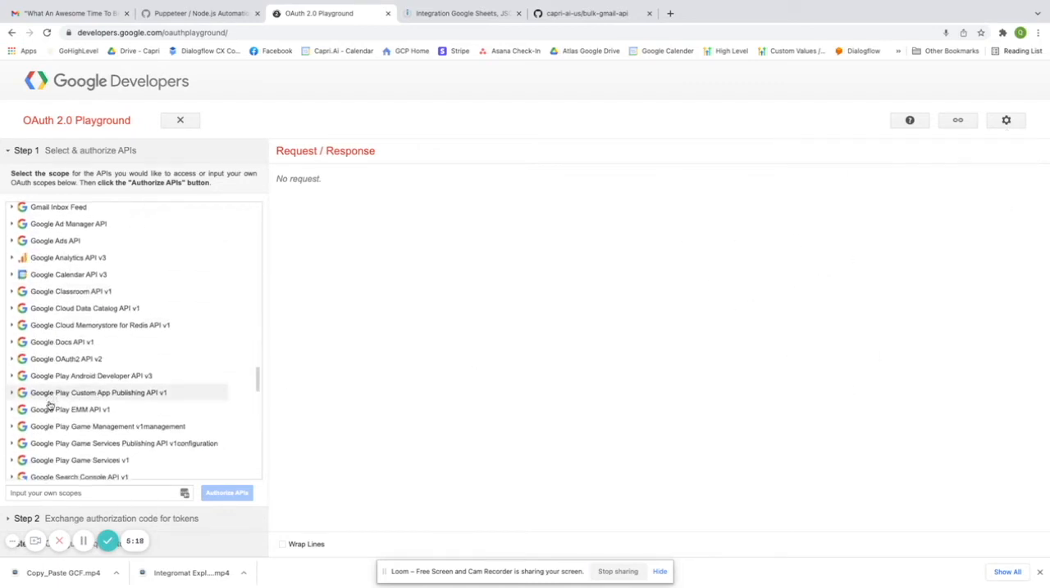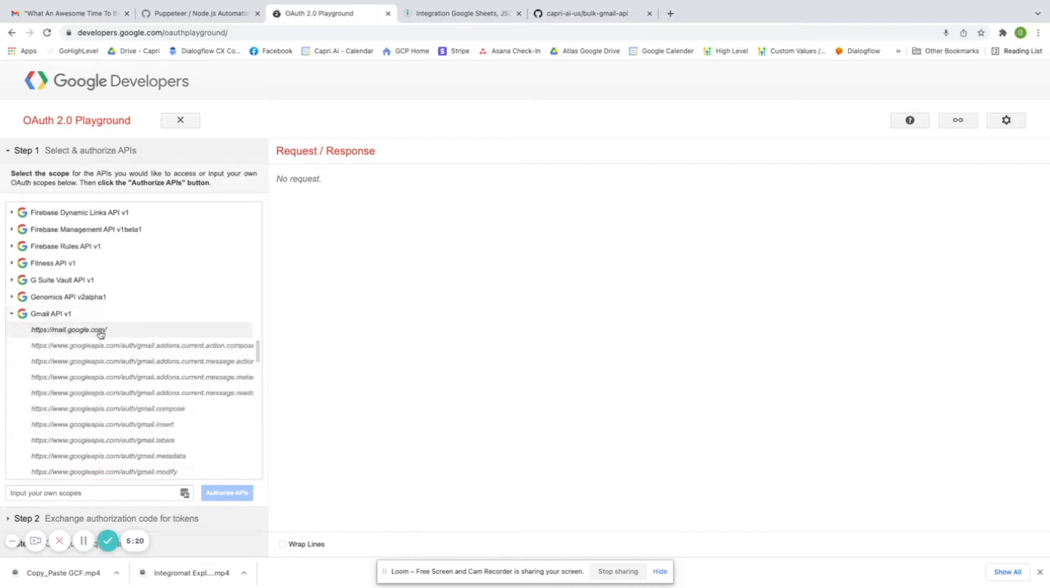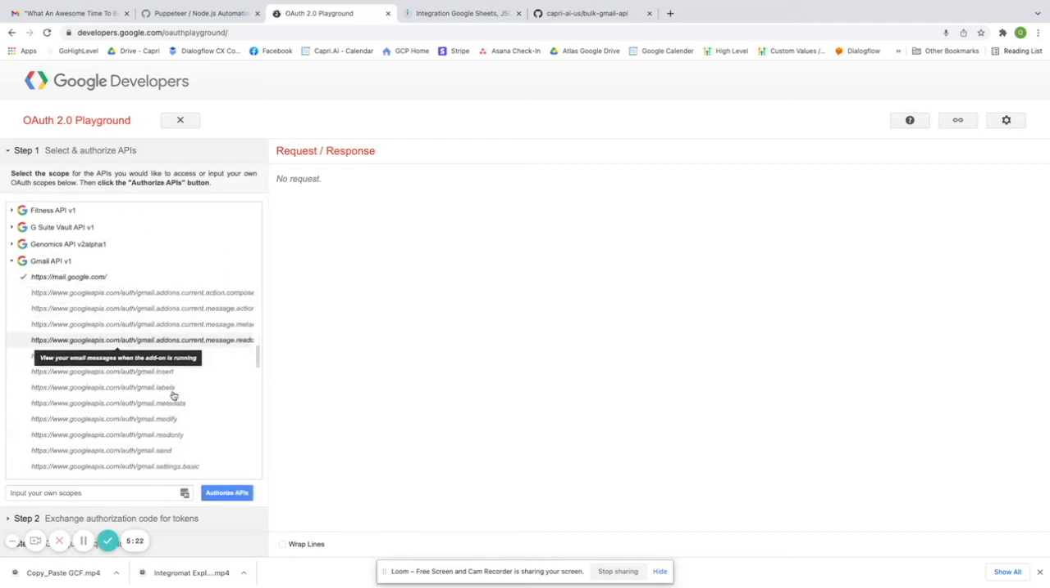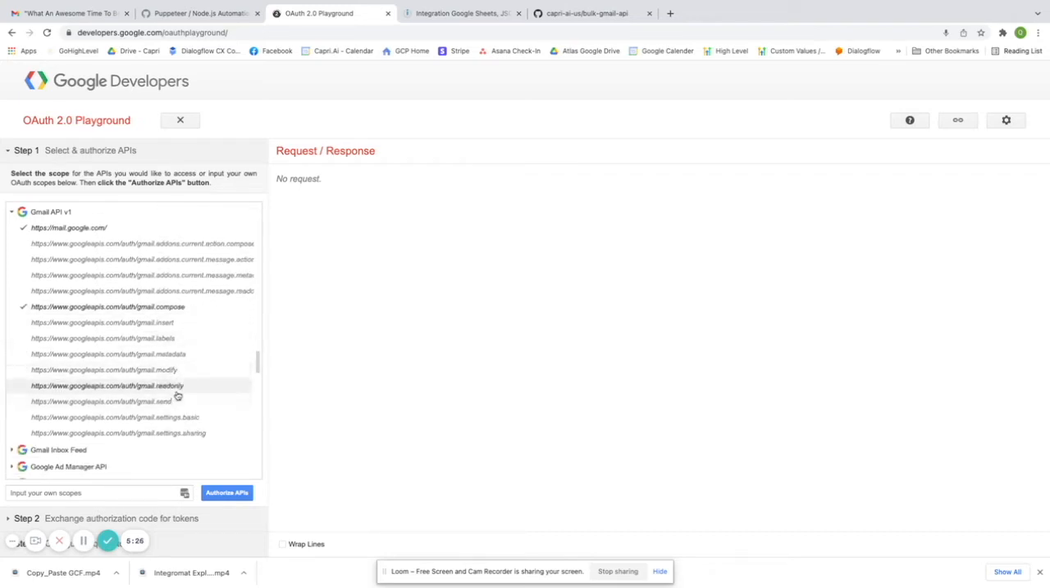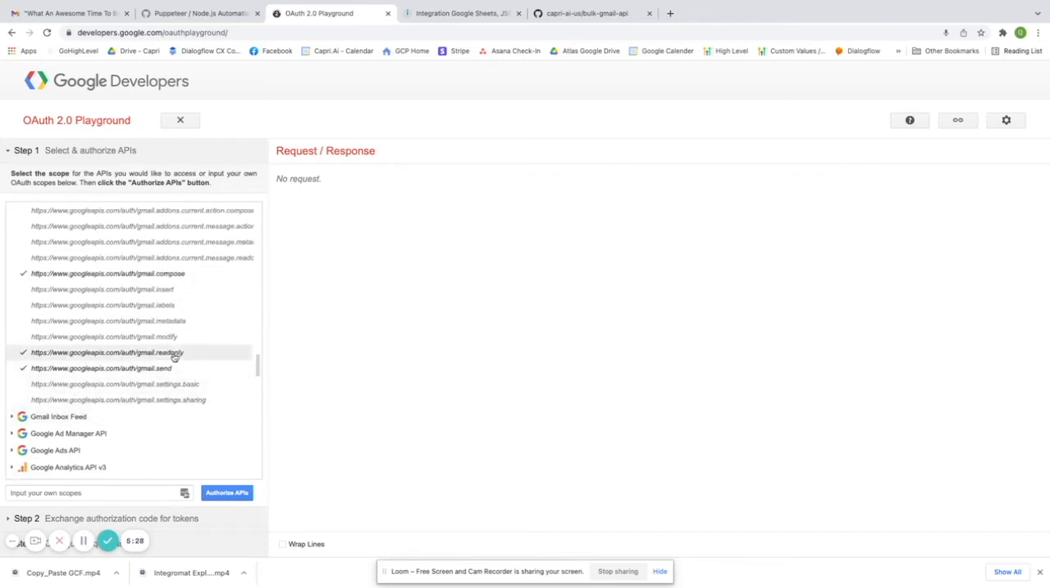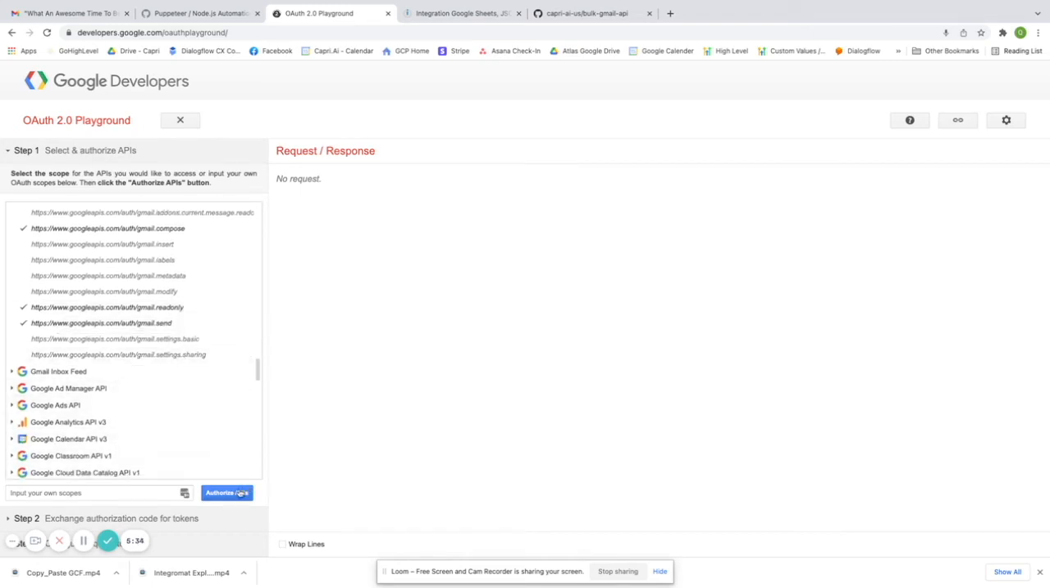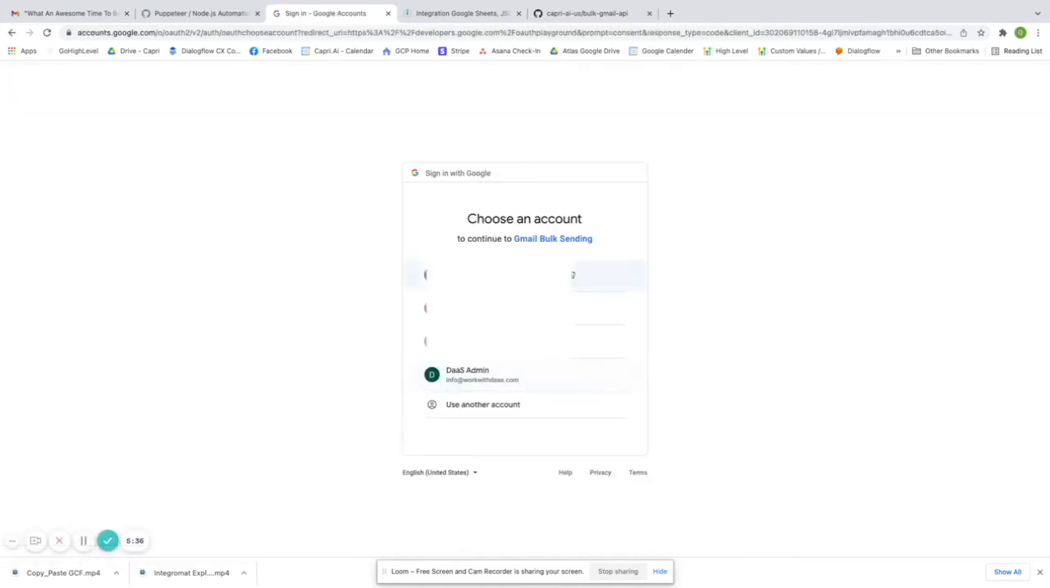So let's go on down to Gmail API v1, and we need google.com mail, we need compose, we need read-only, and send. We don't really need read-only right now for this function, so you don't have to request that if you don't want, but if you want to modify this later, it's a good scope to have. So let's authorize these APIs. It's going to take me to that OAuth 2 consent screen that we were hoping to get to. And I am going to choose the new account that I created.